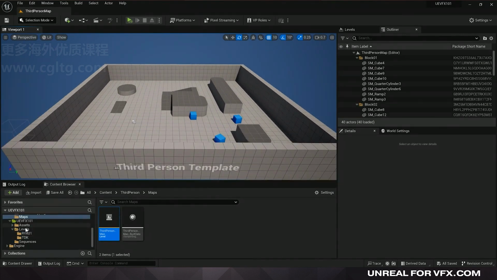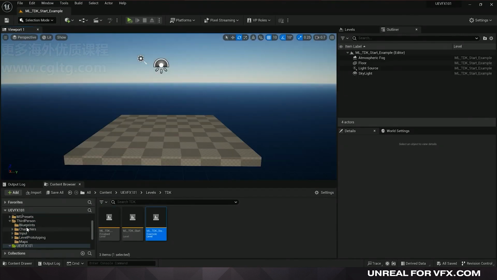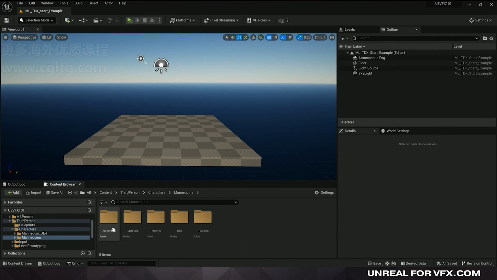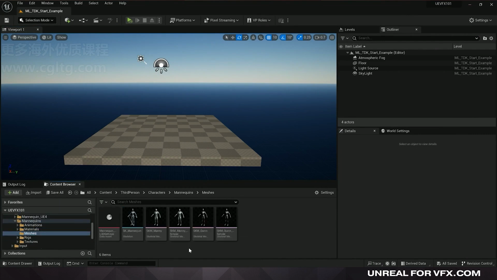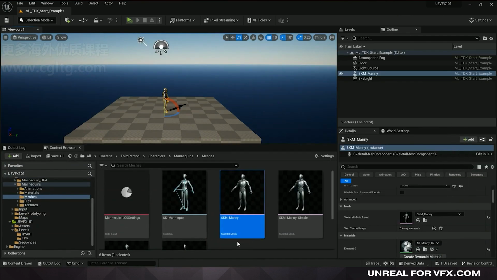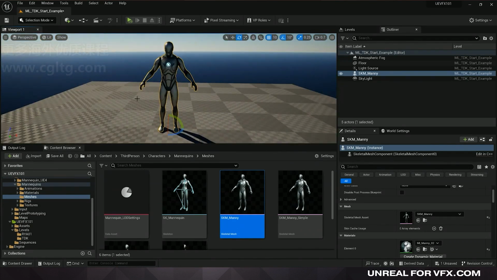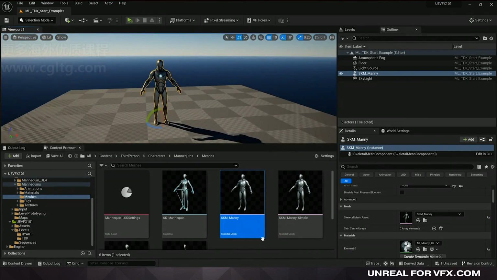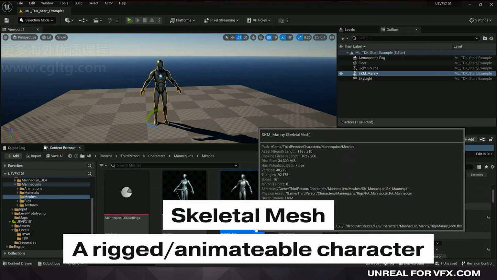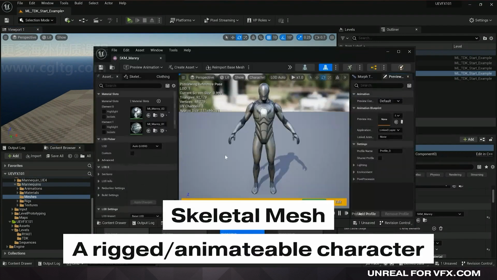But let's jump back to our level. All right, so let's add in our character. So I'm in the 3rd person folder, and we'll go to Mannequins, Meshes, and then we'll grab our Manny skeleton. If we look briefly, we can see how this is named as a SKM, skeletal mesh. A good thing to know is that any character is going to be referred to as a skeletal mesh in Unreal Engine. Skeletal meshes have their own editor.